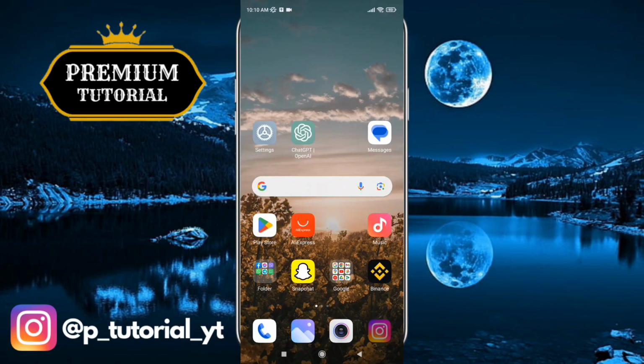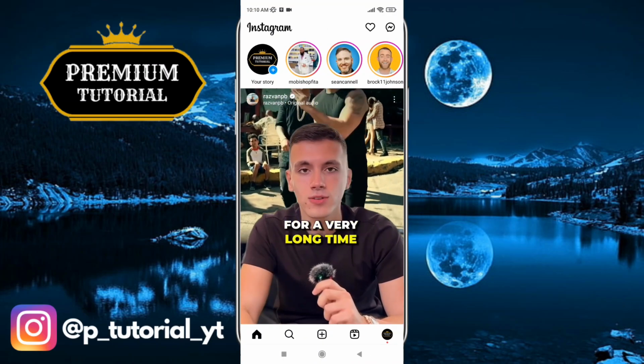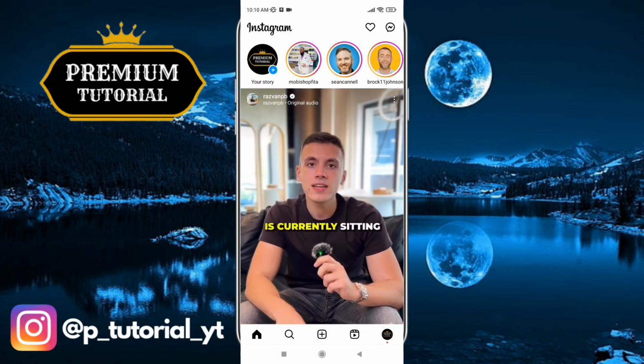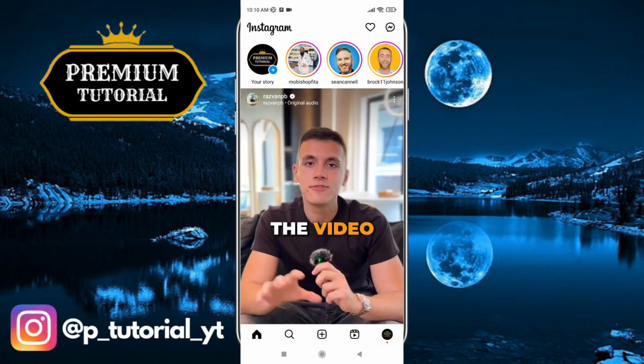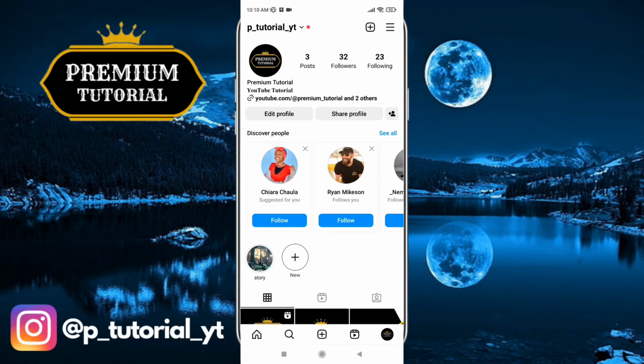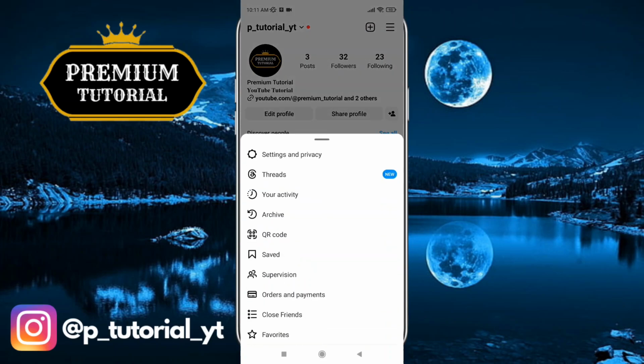First, let's open the Instagram app on your device. Next, go to your profile by tapping on the profile icon in the bottom right corner of the screen. Once you're on your profile, tap on the three horizontal lines in the top right corner of the screen.